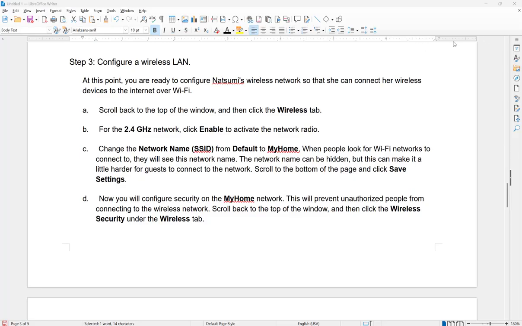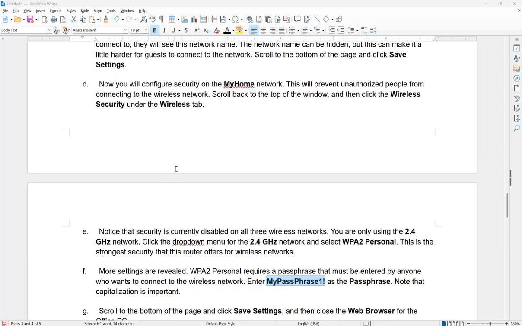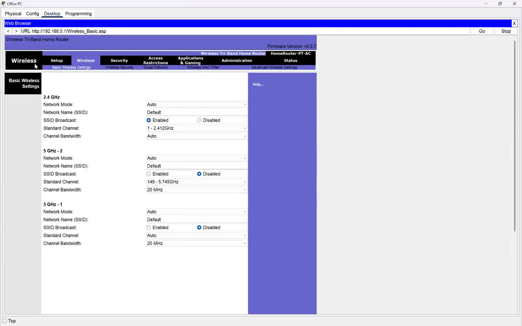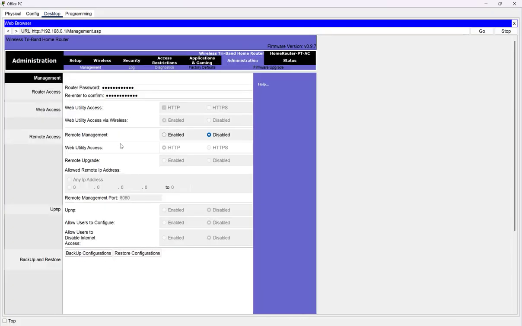So basically, we're gonna go to the wireless tab, then we're gonna go to 2.4 gigahertz and enable it. Then we're gonna go to default and put in the name. We're gonna save it, and from saving it, we're gonna have the MyHome network. And basically, let's go do that so we can get that out the way. So if you paid attention, we left from setup, which we was here, and administrative, we made changes there, and now we at wireless.